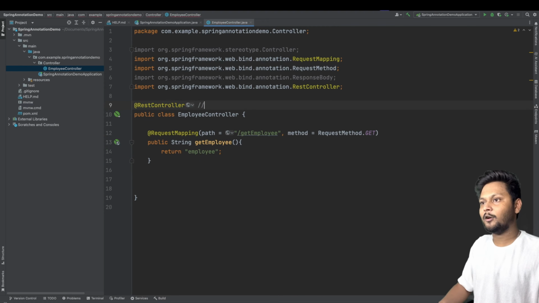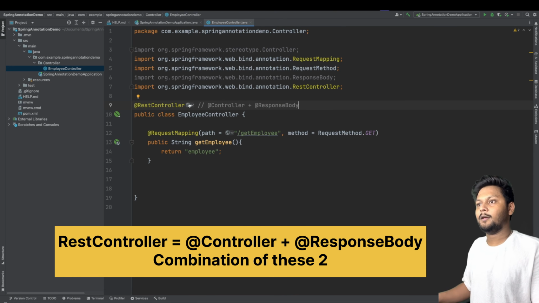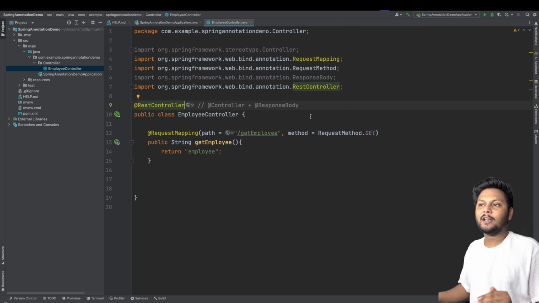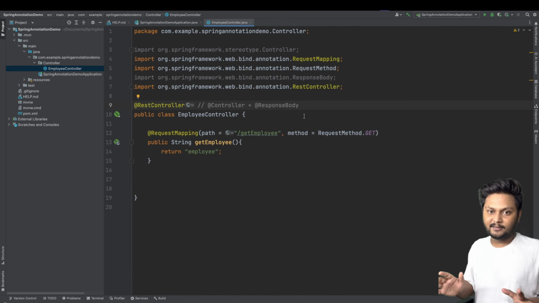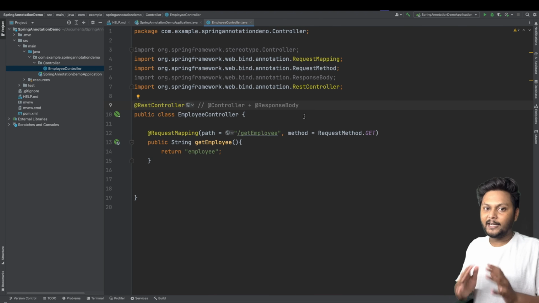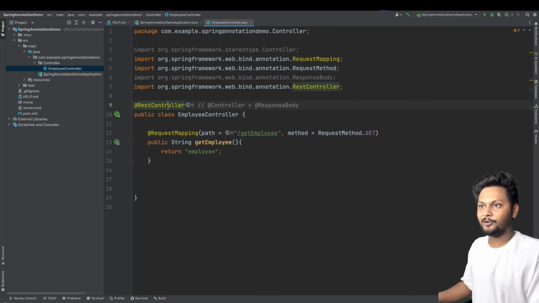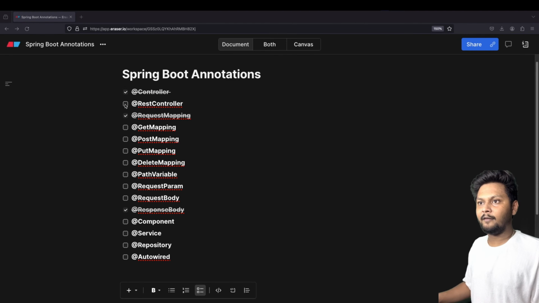So that is the use of the REST controller annotation. REST controller annotation is basically the combination of your @Controller plus your response body, right? So if someone is asking you what is the difference between these two, you can highlight that if there is a certain controller which is only going to return the data and not going to render any UI, then we can directly go with @RestController rather than going with controller, right? So that is the use of REST controller annotation. Now that also we have covered.